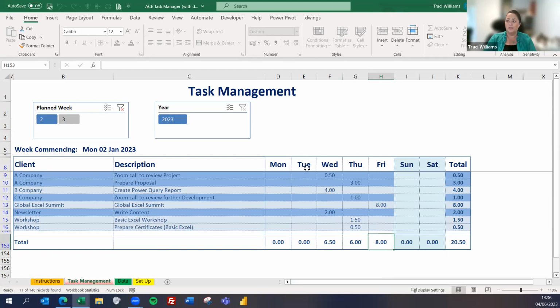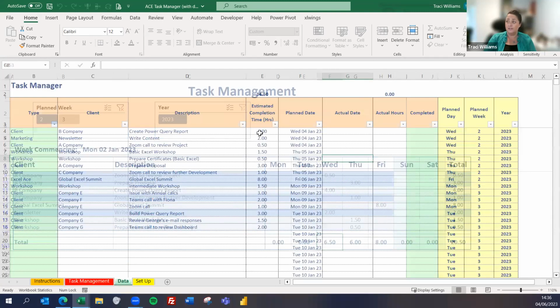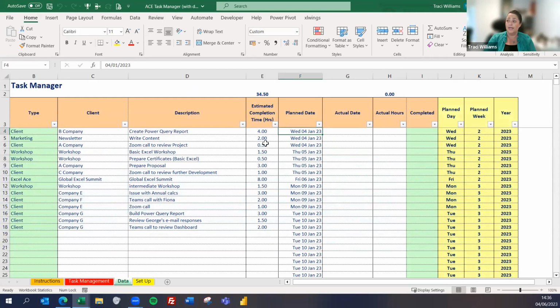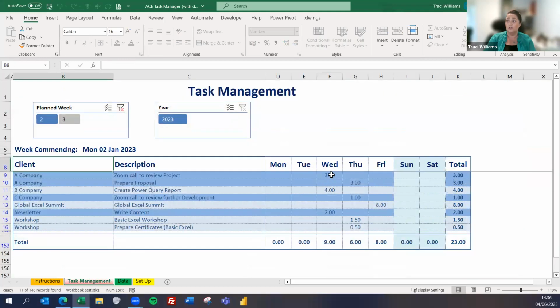And then the other beauty of it is, so you can see in there Wednesday, so that's the week commencing Monday the 2nd, that's the 2nd, 3rd, this is the 4th of January. You can see there I've got 6.5 hours. If we go back to the data sheet, that's Wednesday the 4th. Let's say this actually works out that it's going to be 3 hours work. So if I literally change that to 3 hours, if I click back on the task management, that automatically is updated to 3 hours. And now I've got 9 hours work for Wednesday.